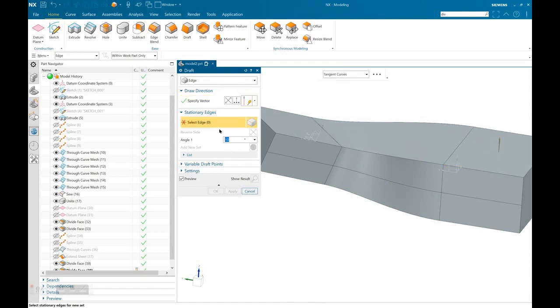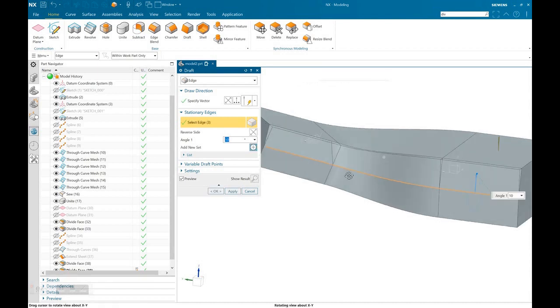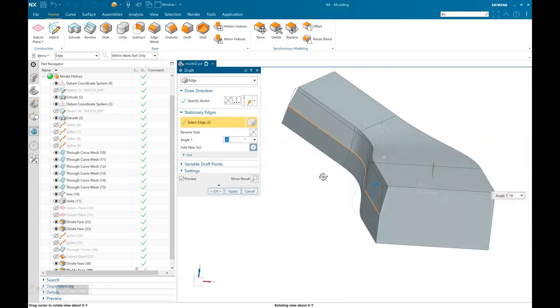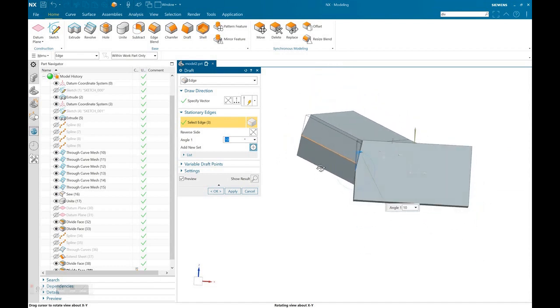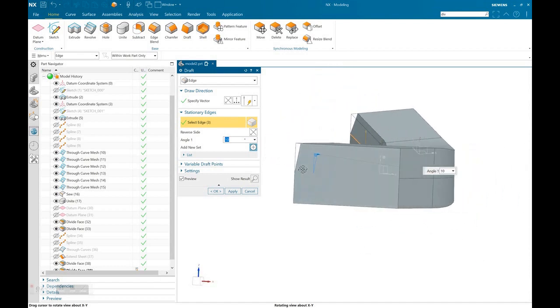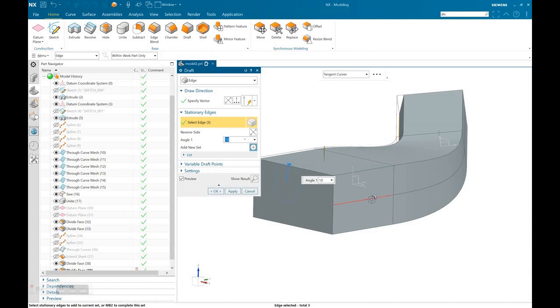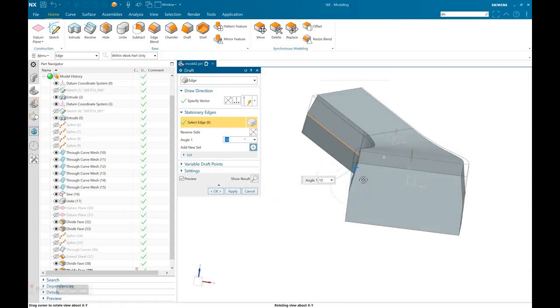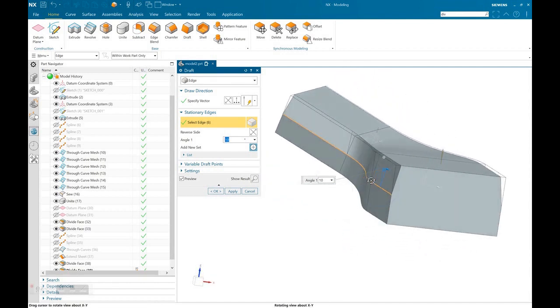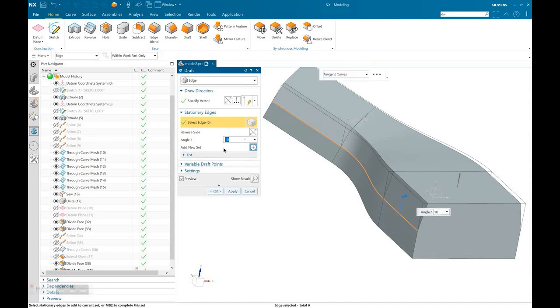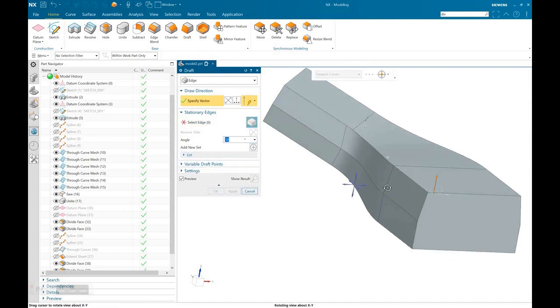For the edge now, you would make sure tangent curves is selected, and you would select that curve right over here, and look at that, there is your draft on that edge. And you can actually select multiple curves at a time, so you can draft both sides. We're going to do just a regular 10-degree draft. Hit apply, and now we're going to do the same thing, but from the other side.